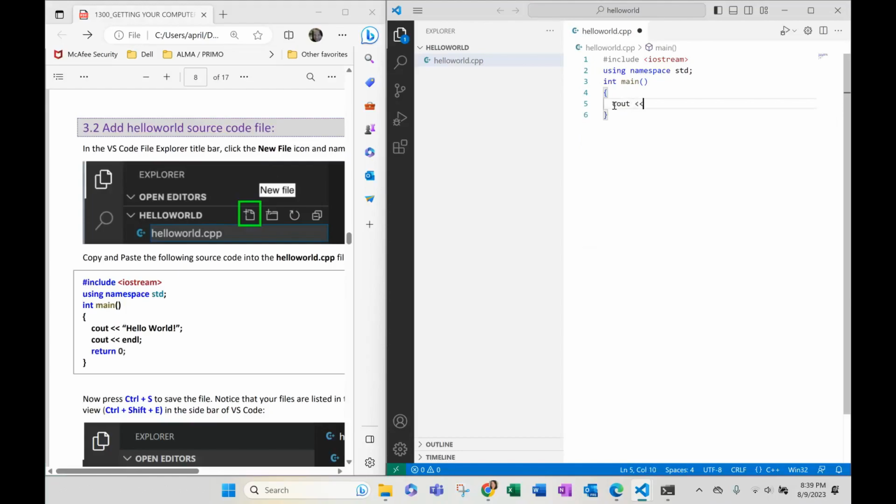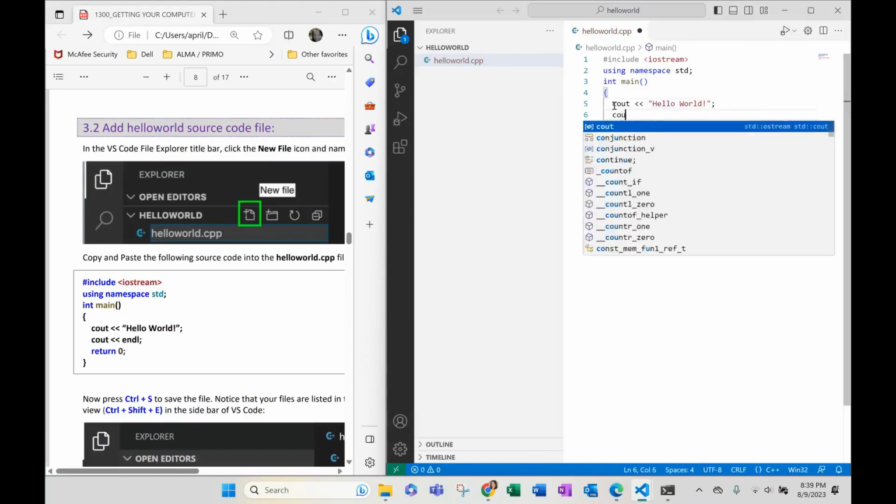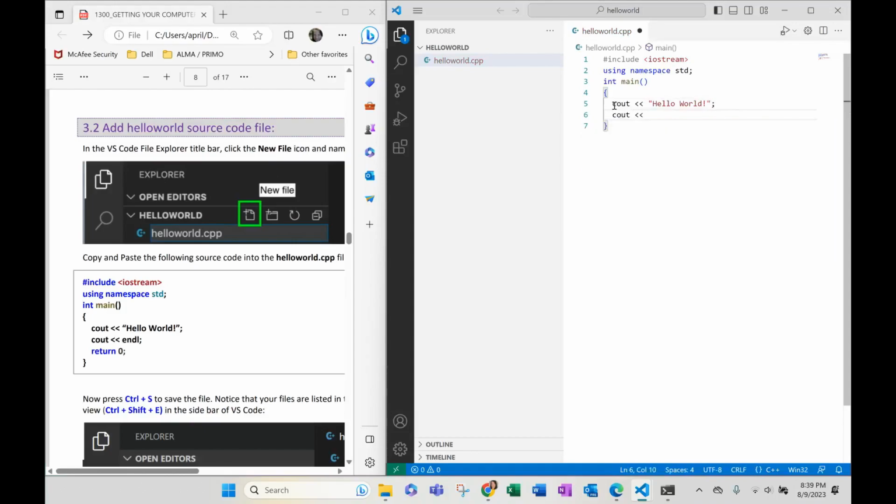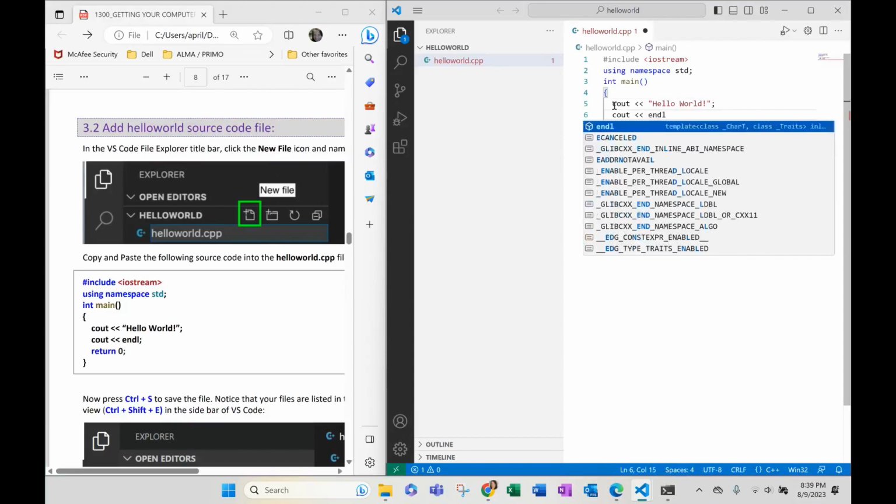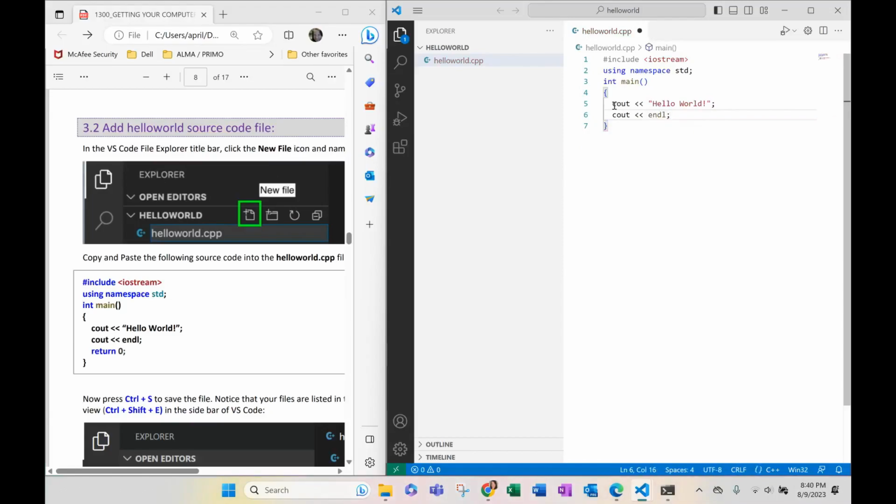cout, 2 less than signs, quote. Notice it created that last quote for me automatically. Hello, world, exclamation point. The end quote is already there, so I don't want to type it again. Semicolon, hit enter, cout, less than, space, endl. That's a lowercase l, not a 1. That stands for endline, semicolon, next line, return, space, 0, semicolon.